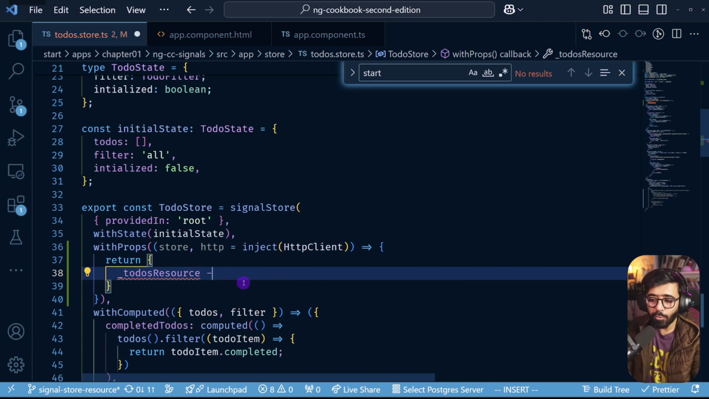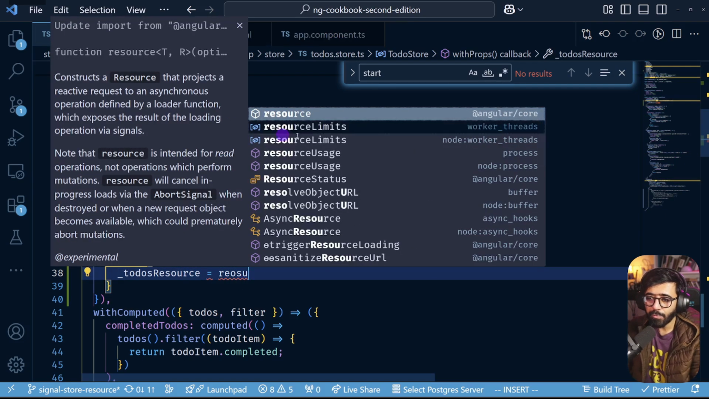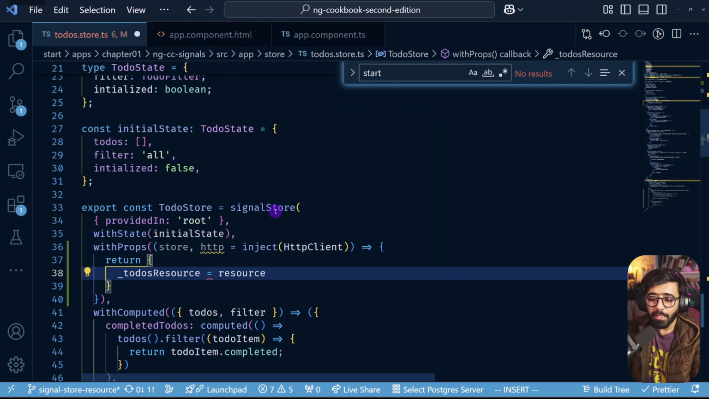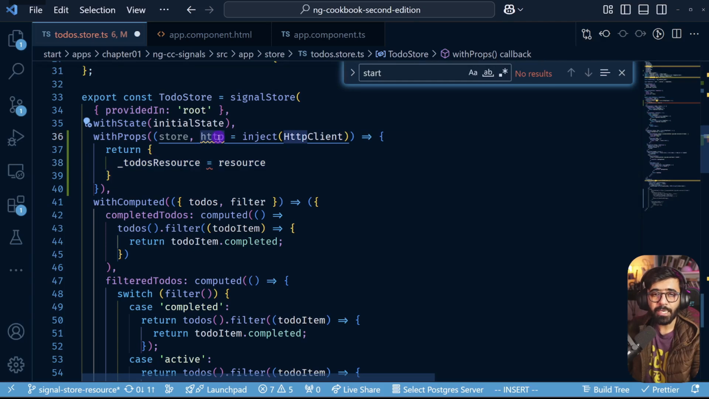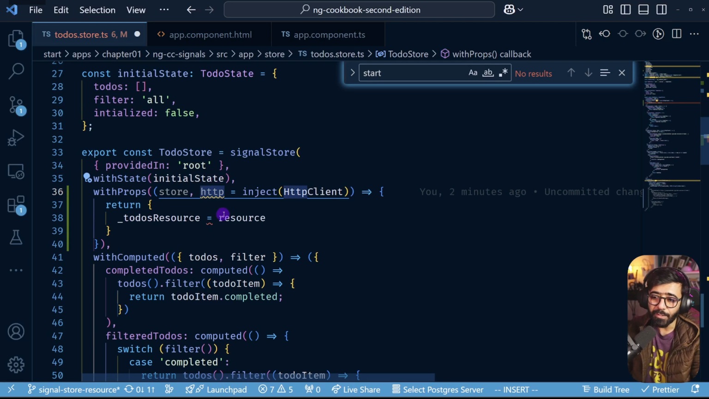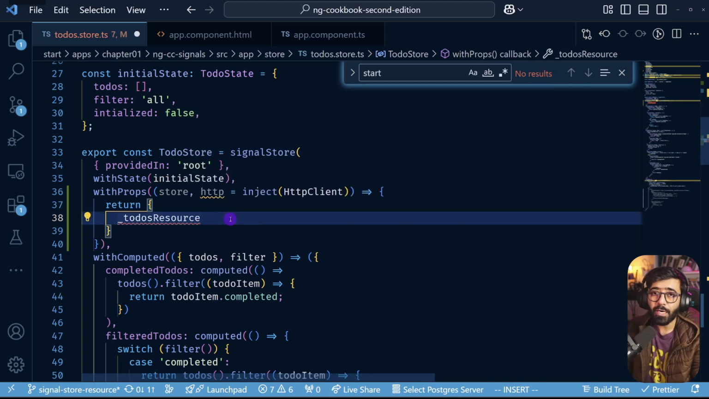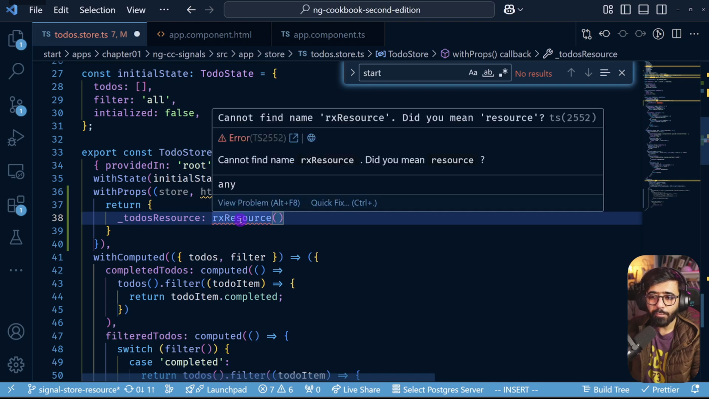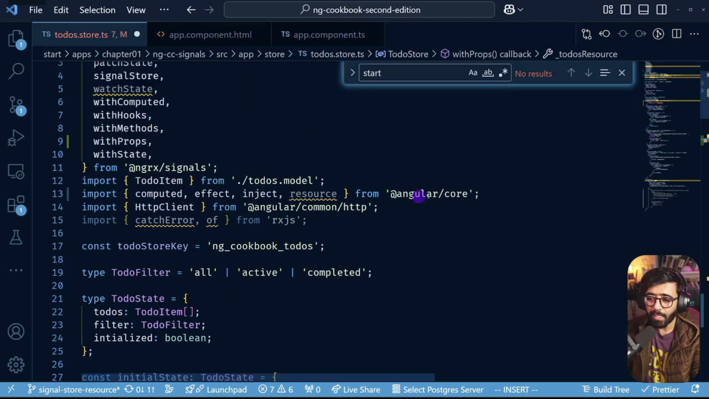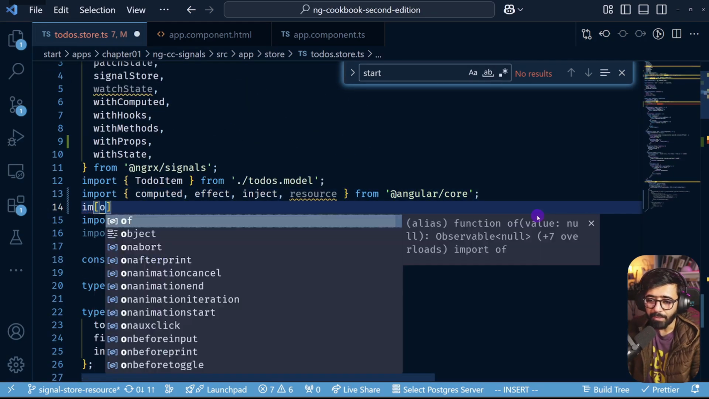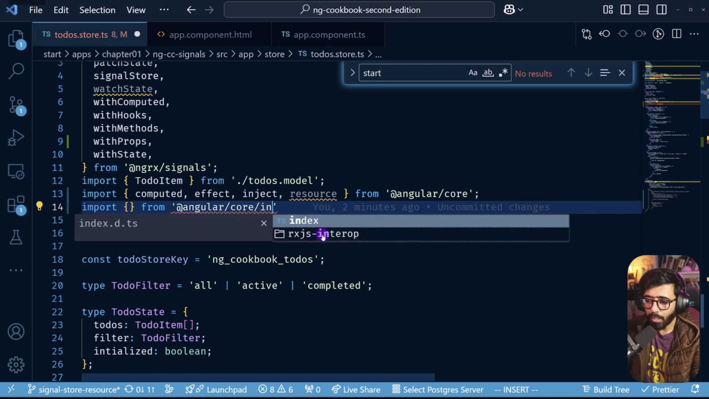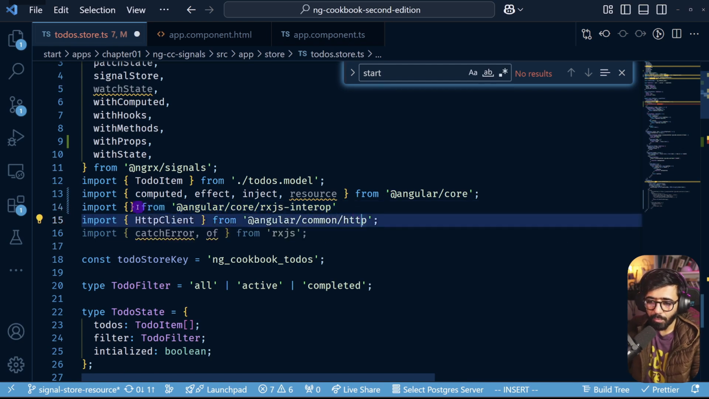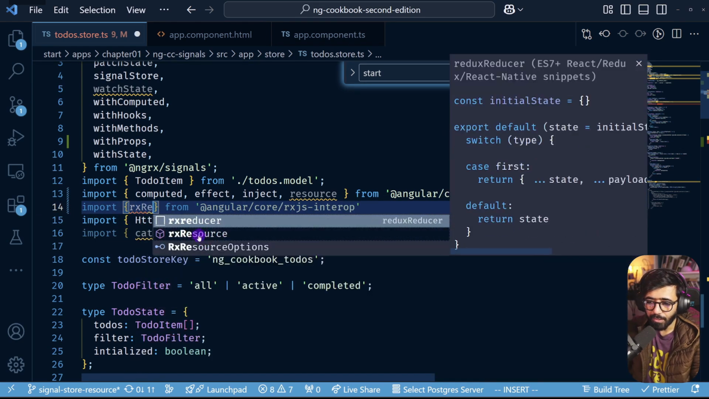So this is going to be a resource, and the resource is going to be imported from Angular core. Now, since I'm using HTTP client with observables, I could use resource or I could use rxResource. So for now, I'm going to show you with rxResource, and this is going to be a colon here. So rxResource is going to be my choice here. And this has to be imported from a different path than Angular core. So you need to do something like this. You're going to use Angular core rxjs interop, and from this one, you're going to use rxResource just like this.